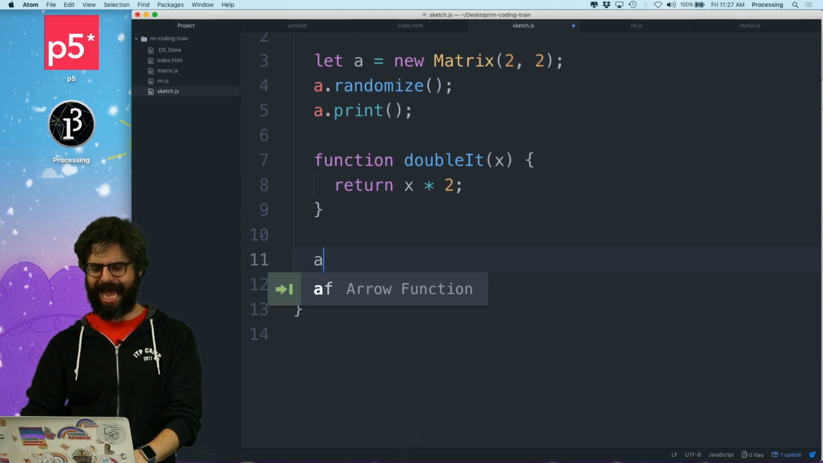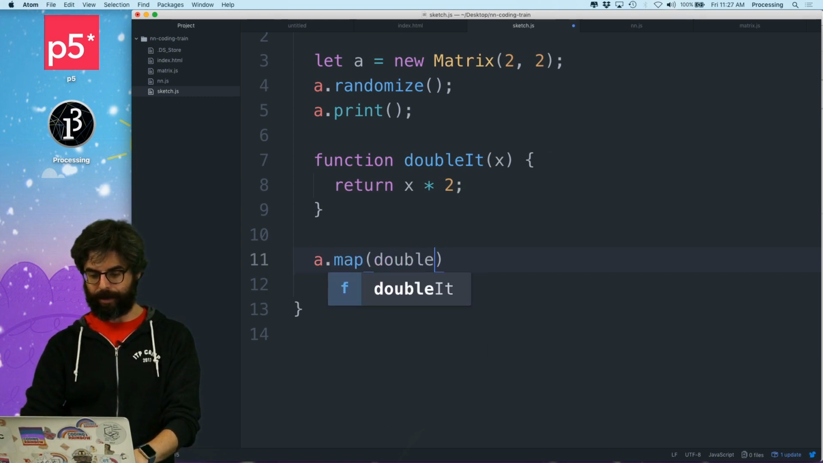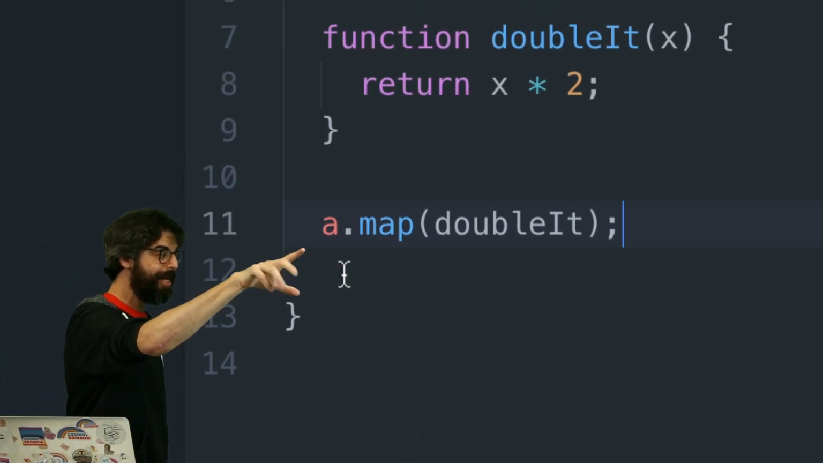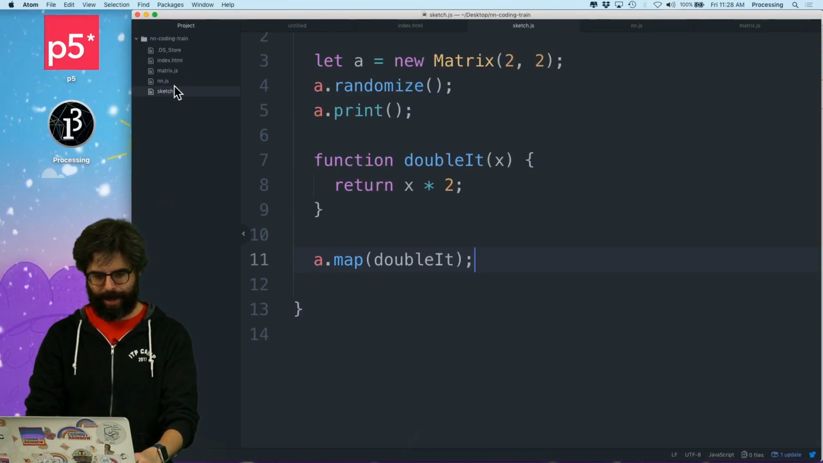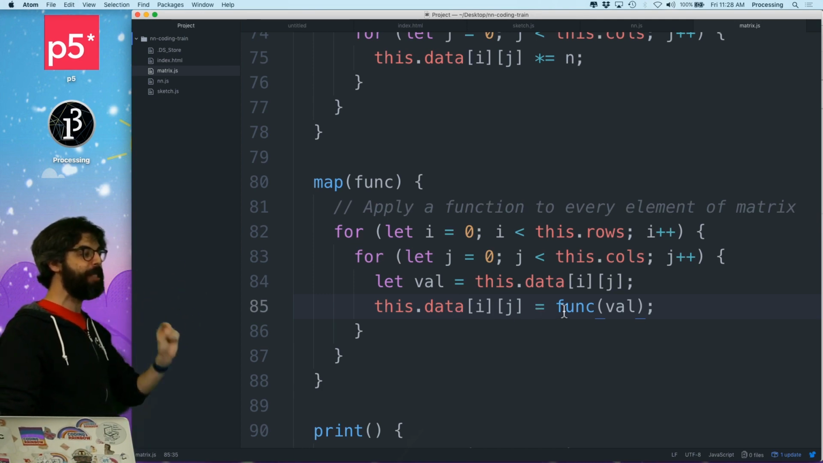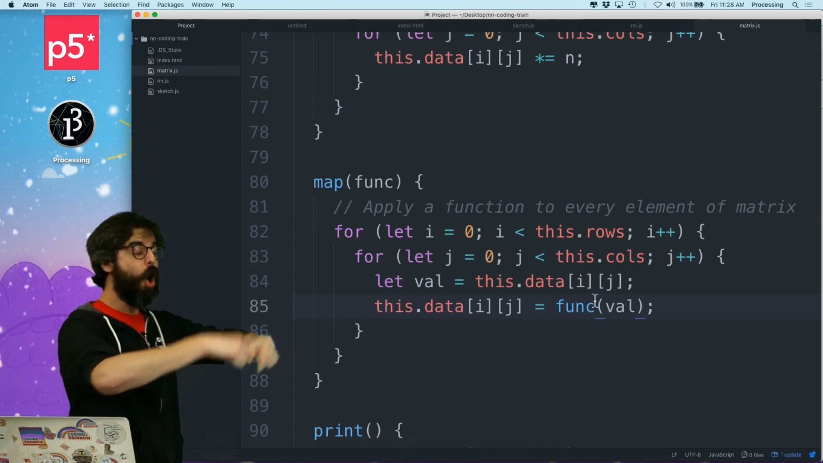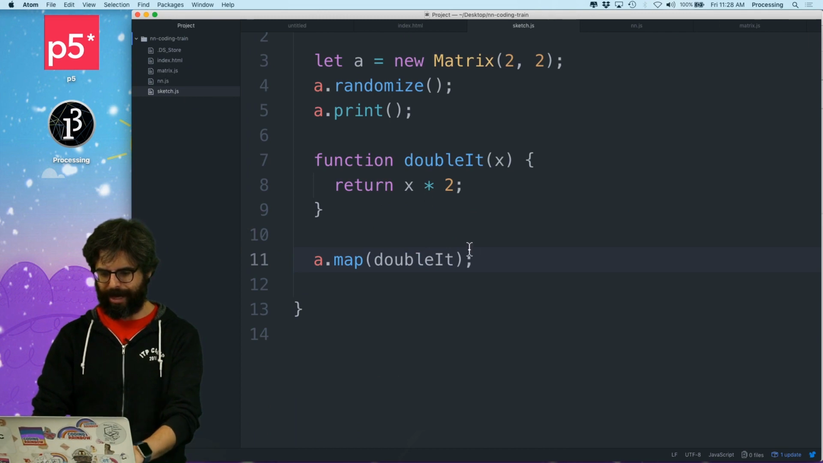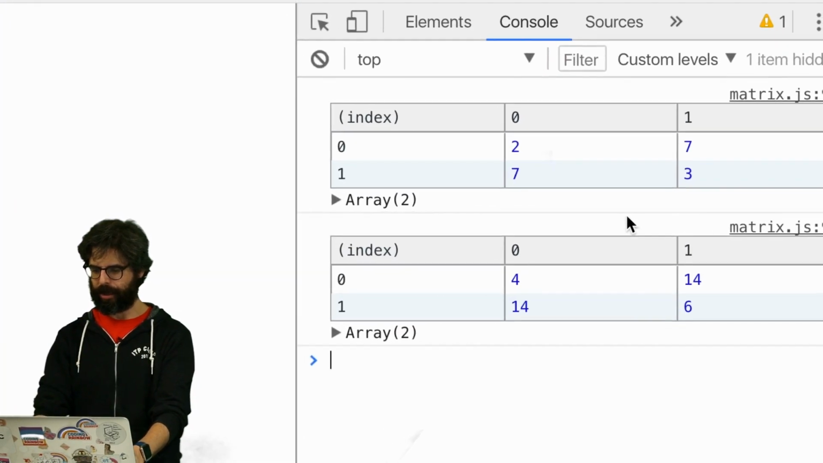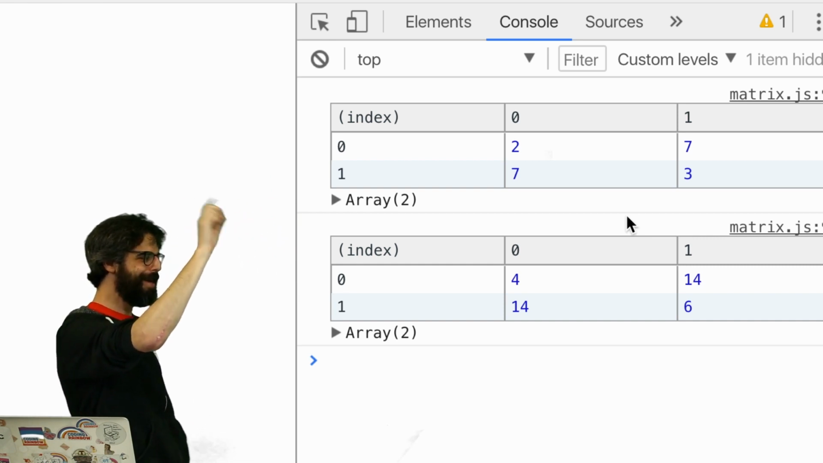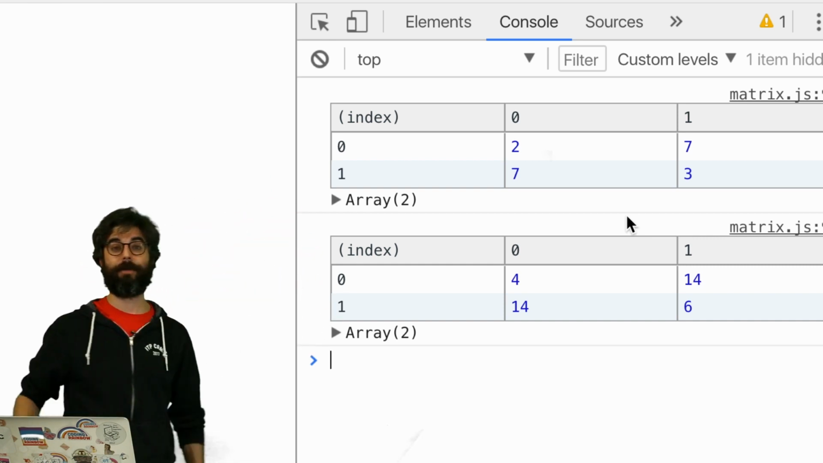So this is a generic function that receives a value and returns the doubled version of it. If I say a.map(doubleIt), what this should do is send this function doubleIt in through the function map. It's going to receive it here, run through, and now it's saying this.data[i][j] equals func(val). So it's calling the doubleIt function for every value in the matrix. So let's go back to here, and if I say a.print now and run this, we should see, look at this, a matrix with values 2, 7, 7, 3 or whoa, and now I have 4, 14, 14, 6. All the values are doubled. Great.